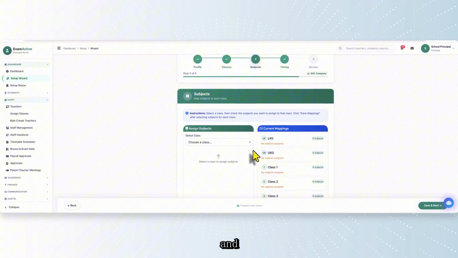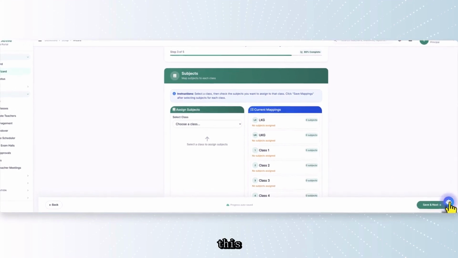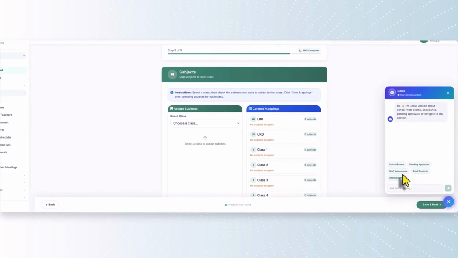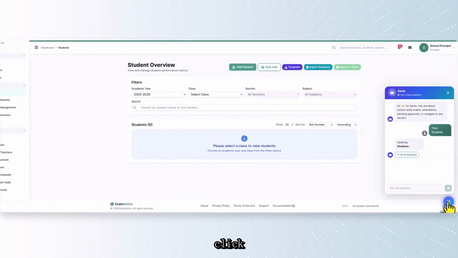Feel free to leave your comments and questions so our team can get back to you. If we have a genie, this will also help you understand how to set things up. If you want to see how the student information works, if you click here, it will open the students section. If you click here, it will redirect to the student overview. Similarly, if you click here in the genie and ask any question, hello. If you say hello, it will prompt you with what exactly you need.